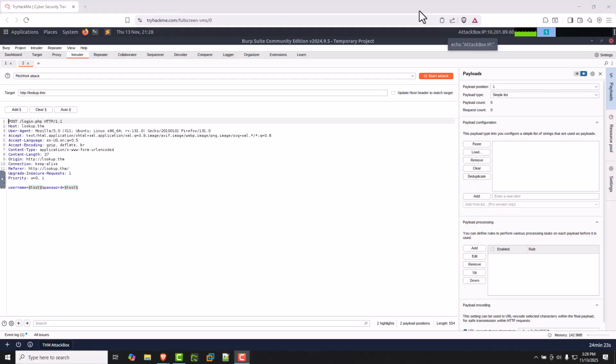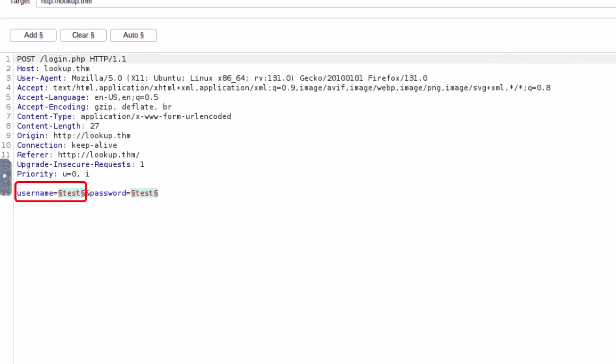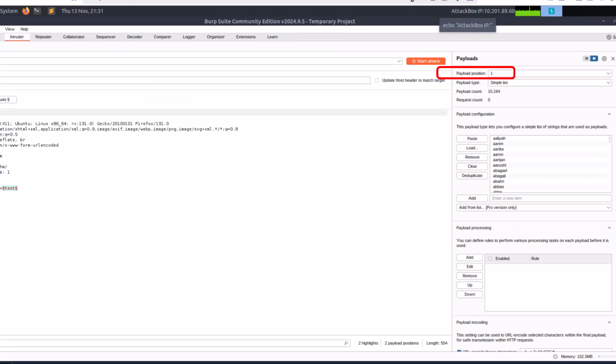For this attack, I'm using Pitchfork because I want to test the username and password pairs efficiently. I've marked 2 positions in the request. Position 1, username parameter. Position 2, password parameter. For payload set 1, I have payload position set to 1. The payload type is set to simple list, which means Intruder will iterate through each entry one by one.